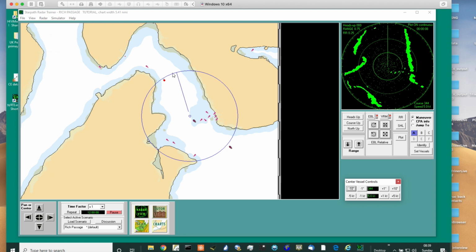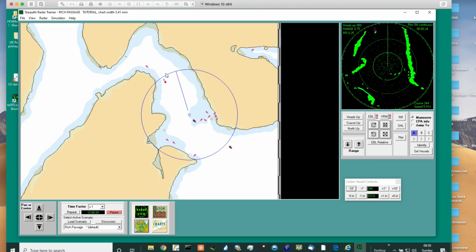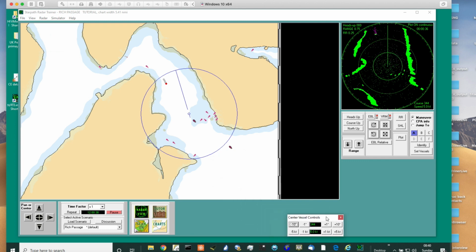This is a view that shows the little radar screen and a chart, and you can turn this on. This is a nice training tool that shows you on the chart what the radar sweep is actually seeing. We're not using that right now. We have a target coming in like this, and we're sailing up here on this course. Our course is 344 degrees true, and our speed is 5 knots.